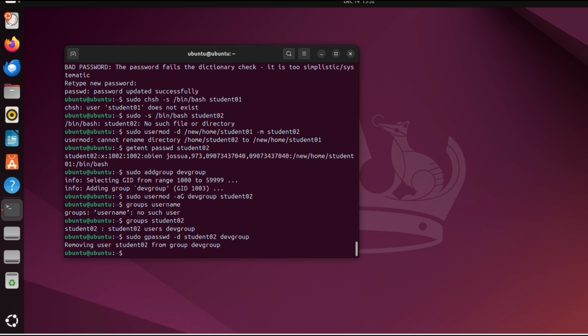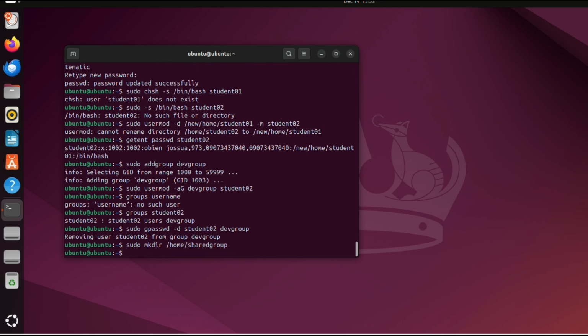Now, I will demonstrate how groups are used for file and folder permissions. First, I create a shared directory, which is sudo mkdir /home/sharedgroup. I change the group ownership of the folder, sudo chown :devgroup /home/sharedgroup.